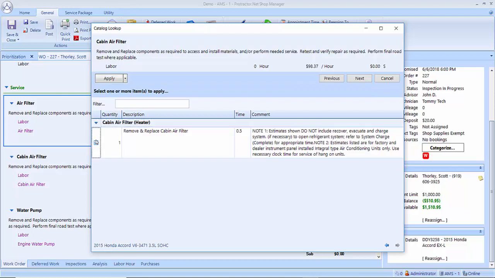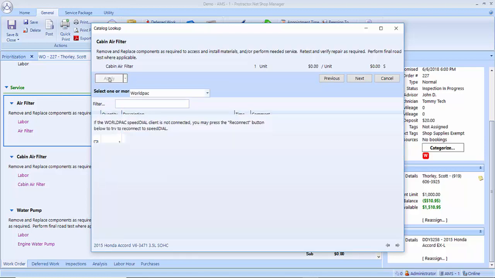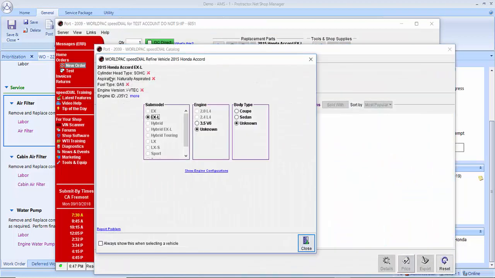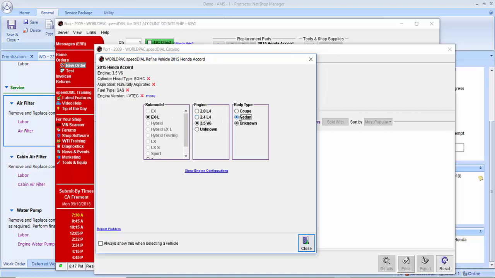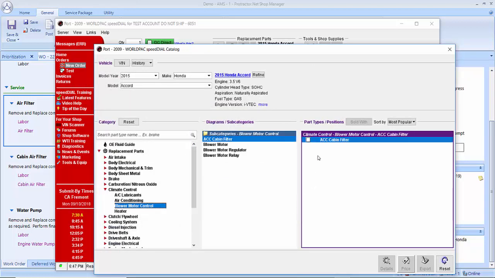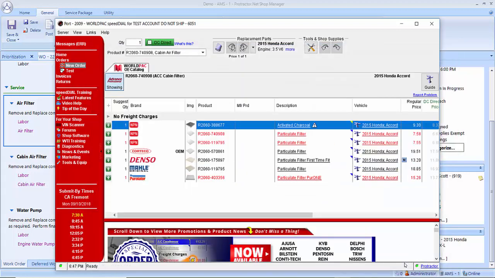Next, I'm going to do the cabin air filter labor. Select that. Now, back to Worldpac for the cabin air filter part. And now, it's going ahead and asking me for this again. And then it takes me directly to the cabin air filter. I'm going to select that and say price.